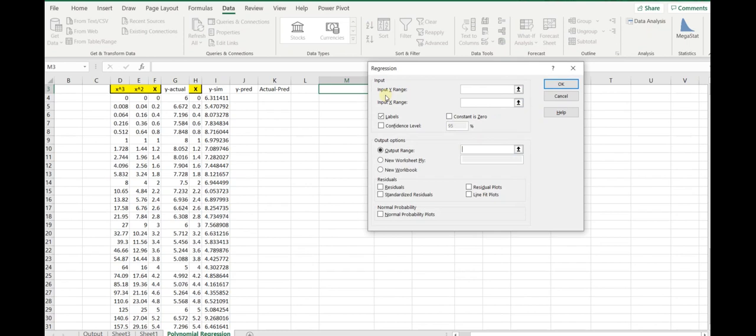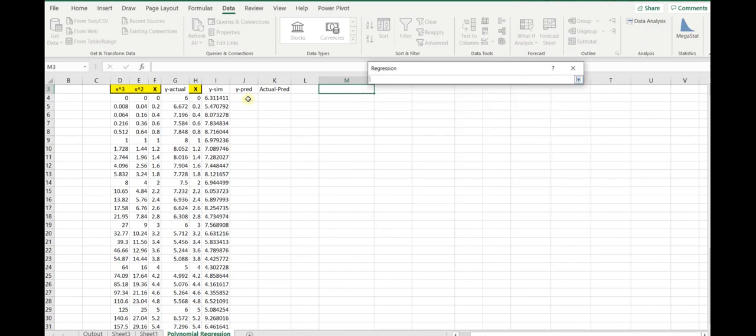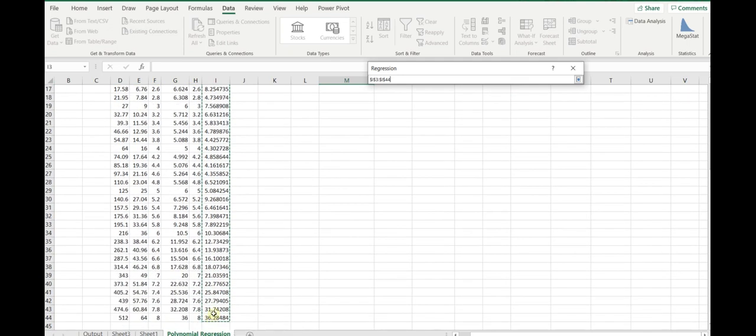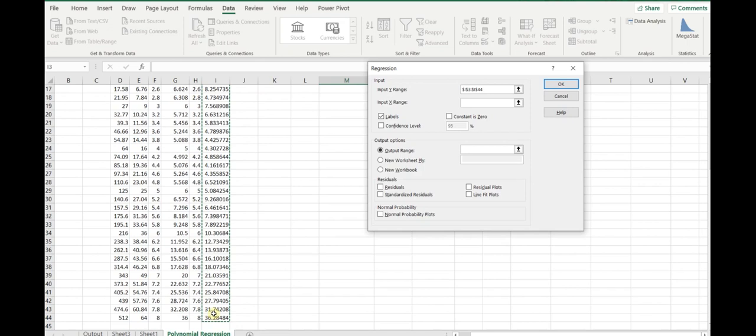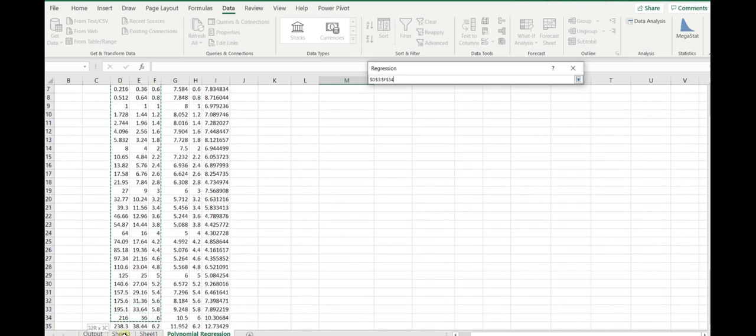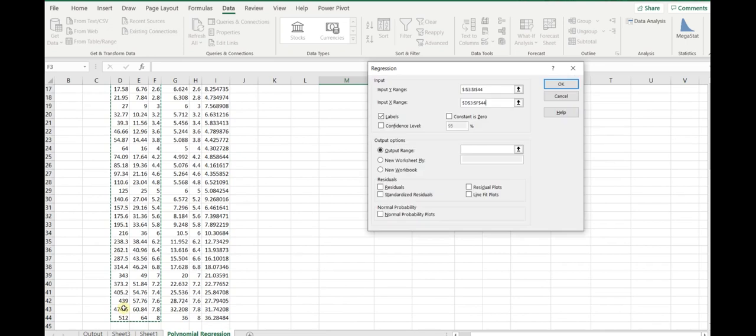So my input Y range is going to be these, the observed values of the dependent variable, my simulated values. The simulated values are my dependent variable. Now, input X range, and to input X range, this is why now I needed 3 columns. So my X ranges now are going to be these. Okay, and that's it. Enter.